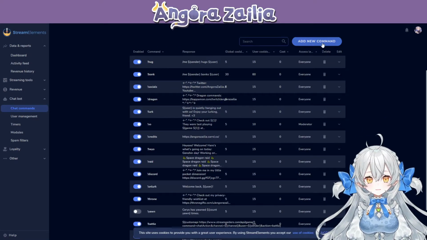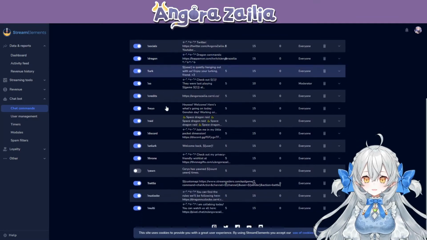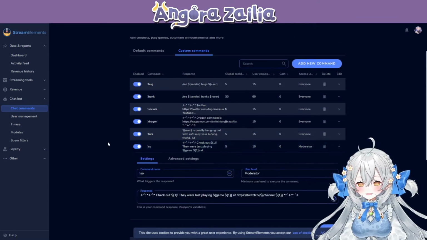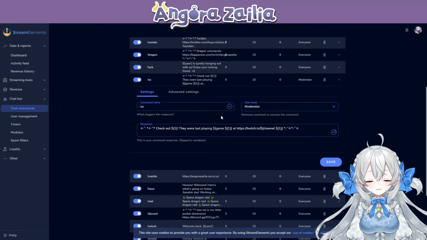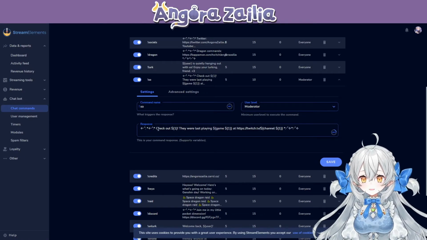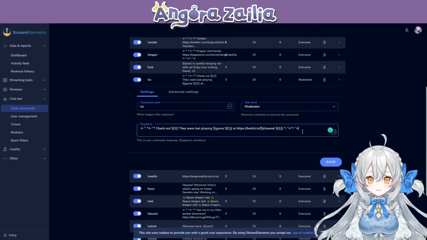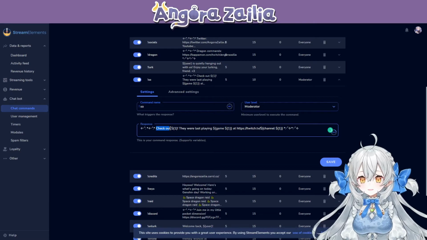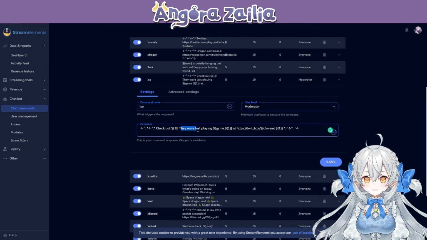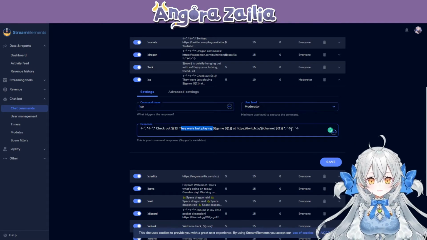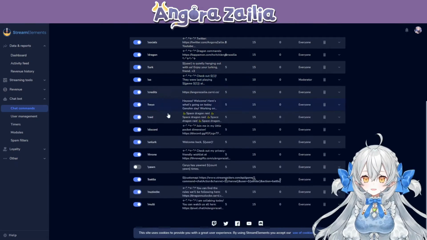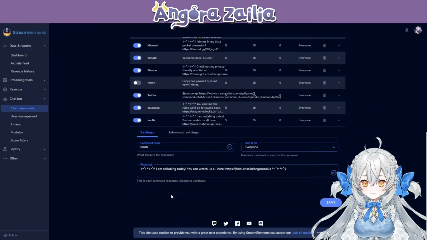And when you make these, you'll just click on add new command, but I already have a bunch set up here. For the shoutout, this is actually a template that StreamElements already has set up. I just added a few sparkly bits. But it just has checkout and then the person's username, followed by whatever they were playing, and then their Twitch URL.